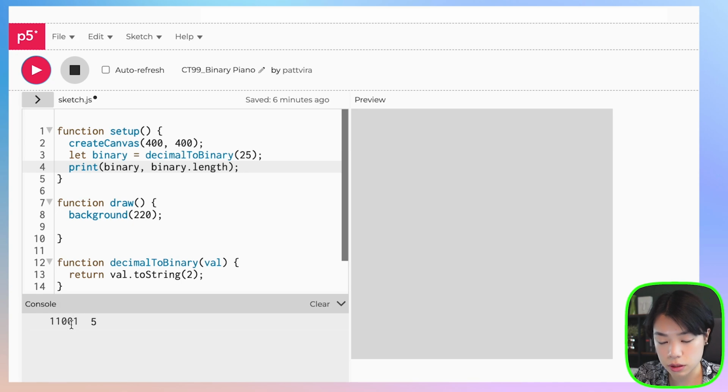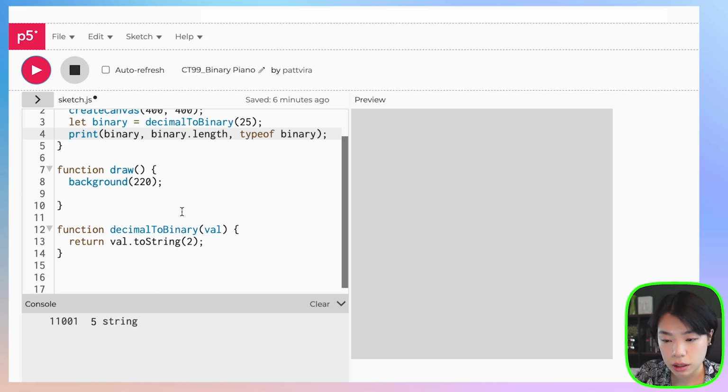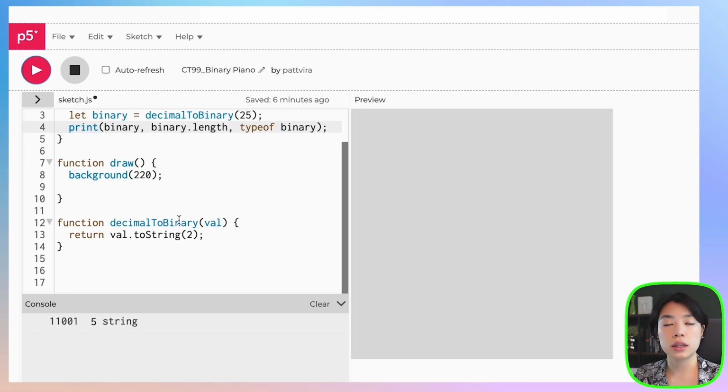Because there are 5 numbers here. But the type of binary is a string. So it's one string with the length of 5. Alright, but what we want to do is actually create an array of size 10, because I want the binary piano to be a 10 binary digit number.